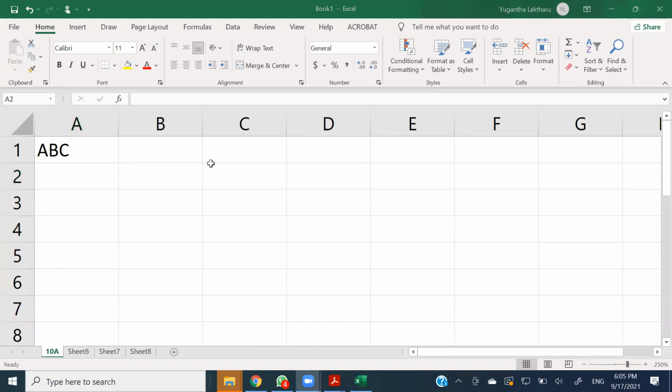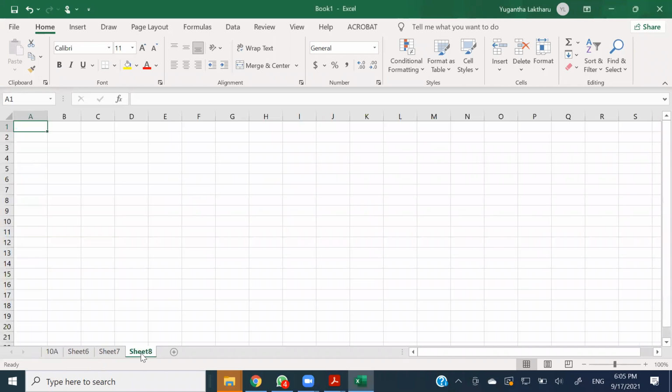So what I'm going to do, Dihan, I'll show you, right? I'm going to delete sheet 8. It doesn't have anything, so if I right click and delete it, it just gets deleted. But sheet 7 has something called PQR.